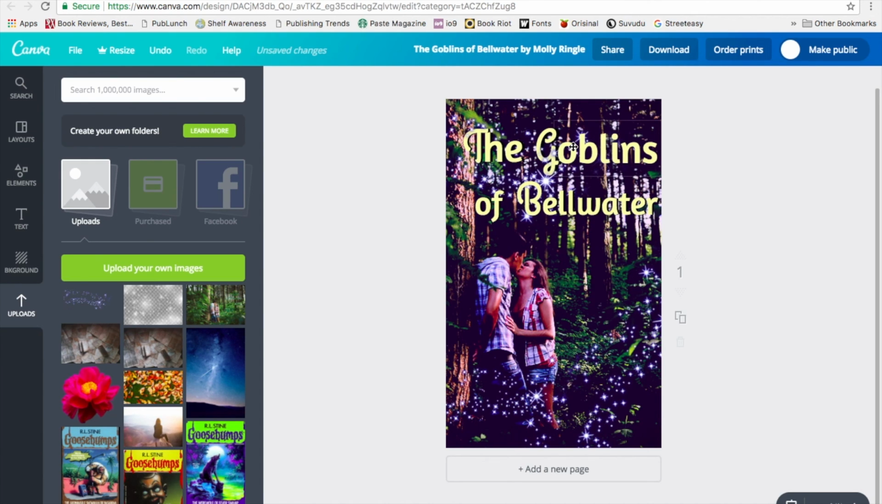So to summarize, The Goblins of Bellwater is a book that I read last month that I did not like, and I found making this cover and talking about the book at the same time to be pretty distracting, so I don't know if I said that much about it substantially. But I didn't like it because I didn't like the characters, and I felt like the book was misrepresented.